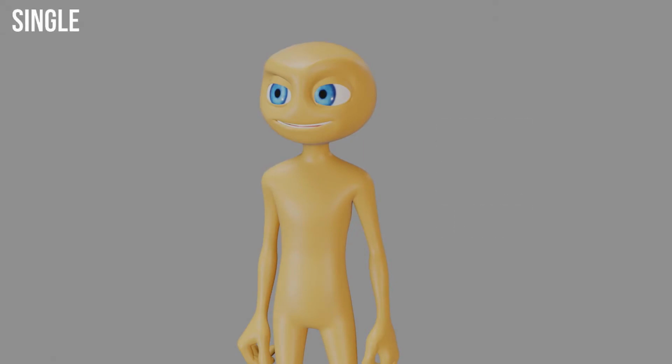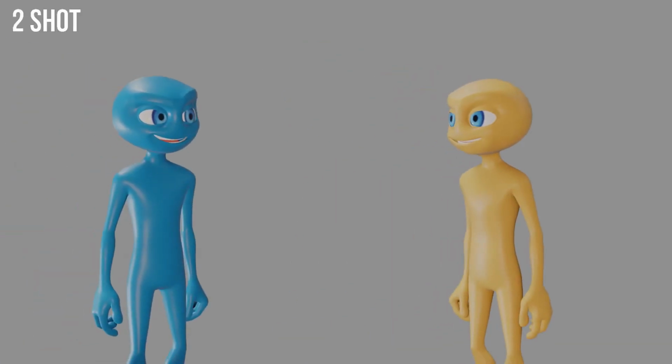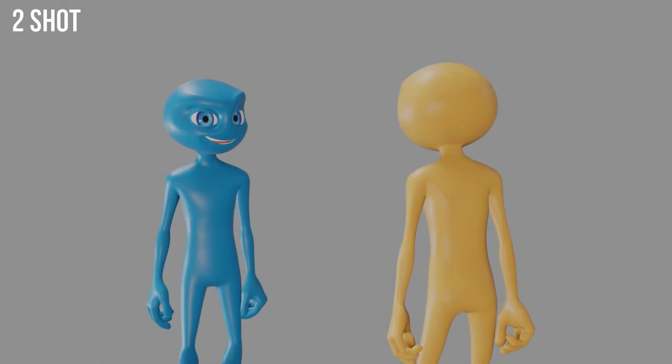A single is generally when you have more than one person in the scene, but you just have a single shot of one character from that scene. A two-shot is where you have two characters from that scene. Now here we have the two characters both facing towards the camera, but they can also be posed like this. This is called a two-shot. And obviously a three-shot is just when you have three characters in the scene.